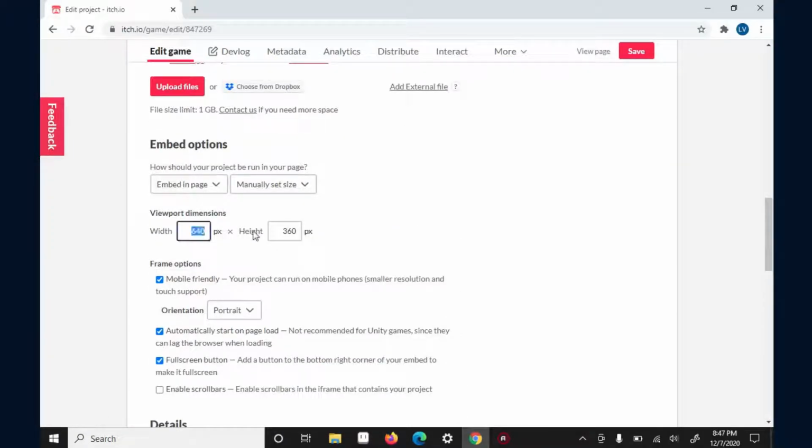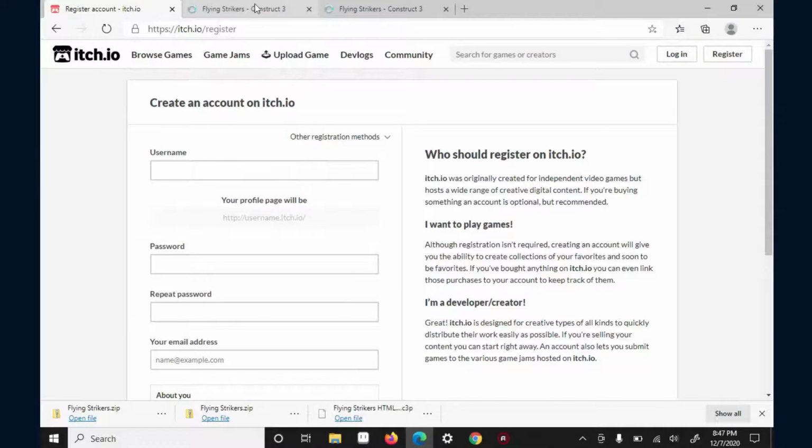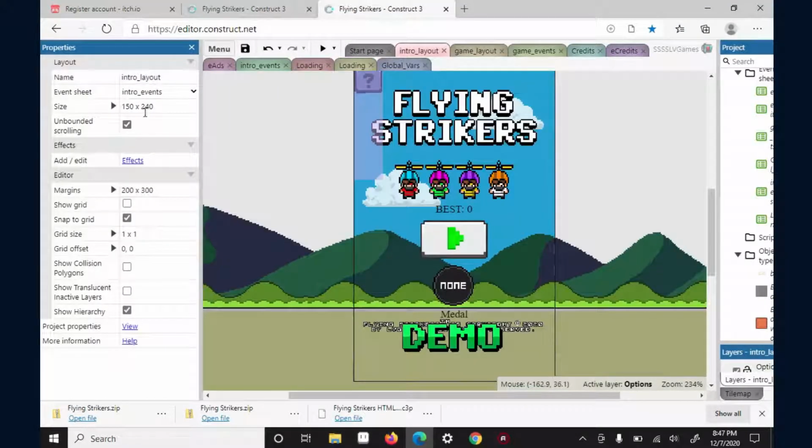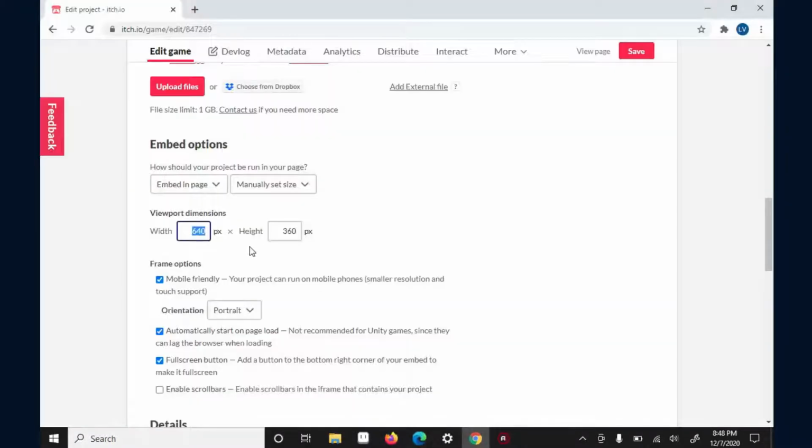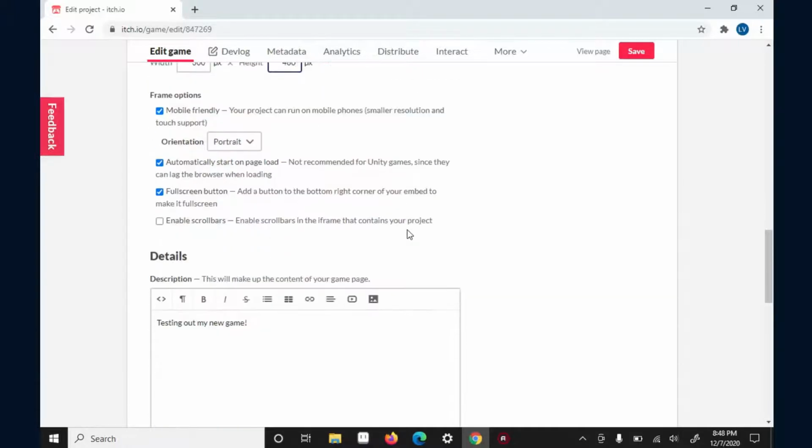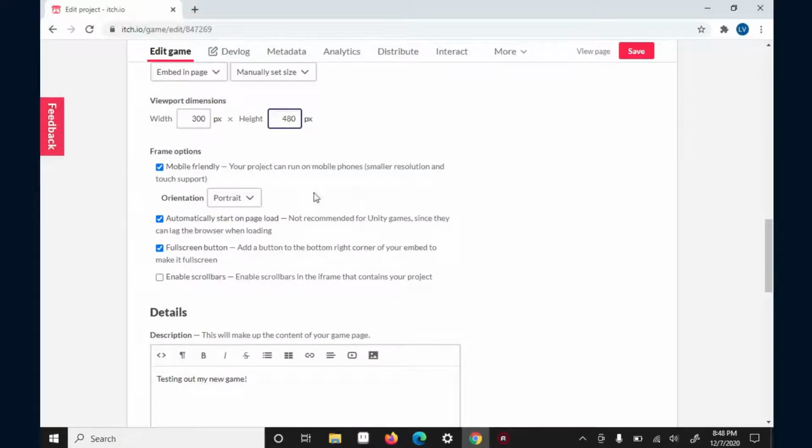And I already know that my game, here we go, is 150 by 240. So I'm just gonna double all this up. I'm gonna times everything by 2, so that's 300 by 480. And the reason why I'm doing that, because the layout size is just way too small. So we're gonna make it bigger.